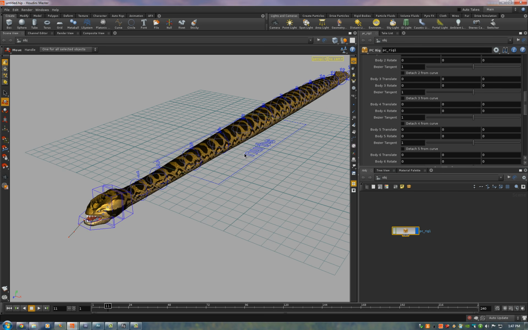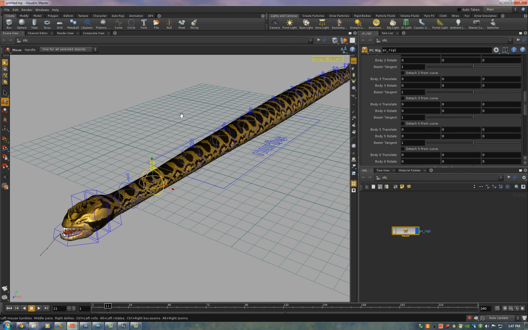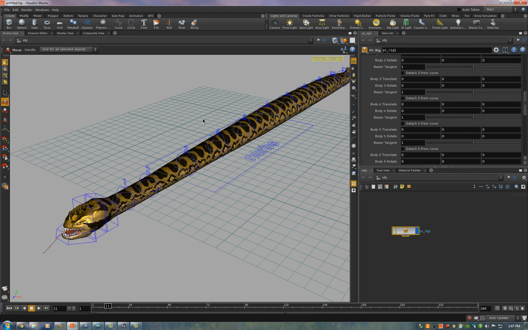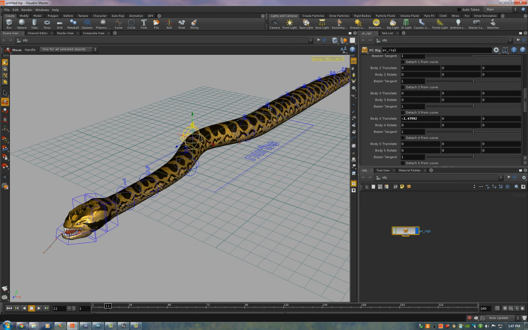By default, you can't select the master controller, and that's to make it easy to select his body control points. They're all numbered. So let's say I was taking point 4 and I moved it, it's easy to find the controls over here because it's labeled point 4.